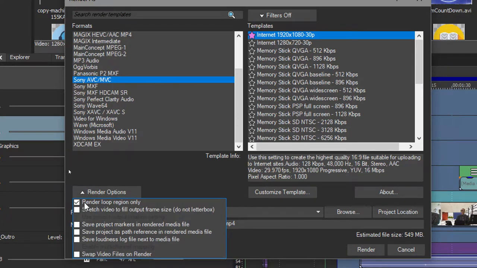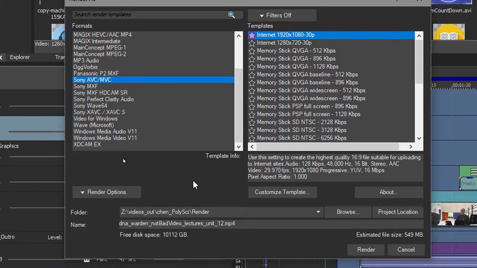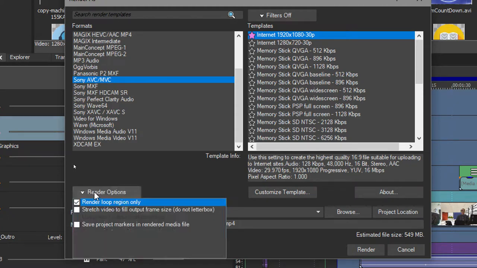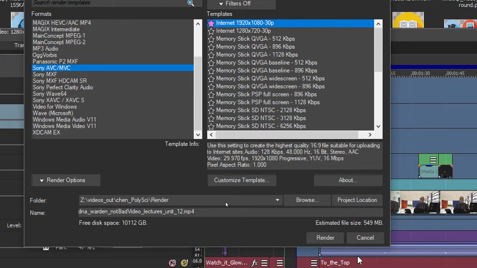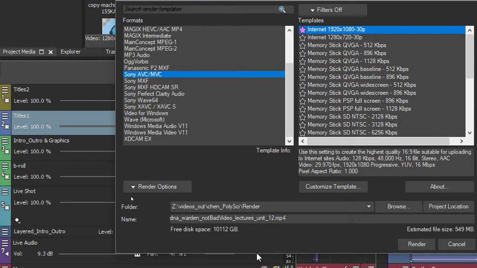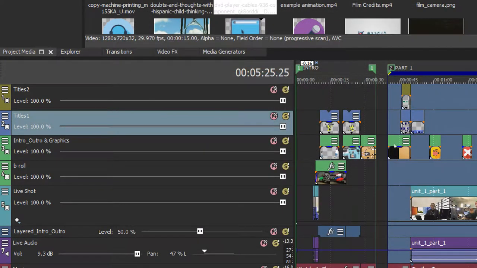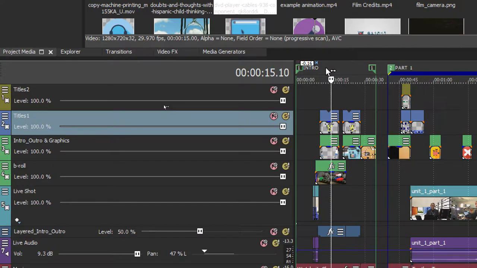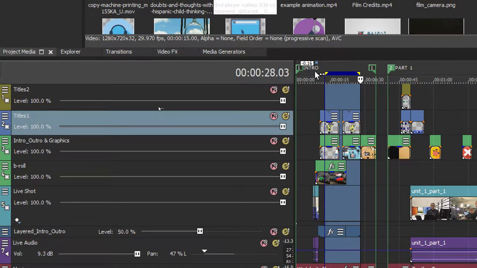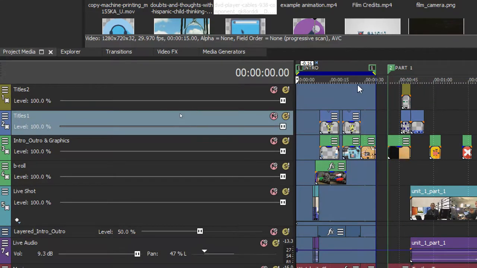Here you see the option, render loop region only. That means render the area I selected. If you uncheck that, it'll render the whole thing, no matter what. Even if you have extra space at the end or extra space at the beginning, or you have multiple projects in there, it'll render everything, which is usually not what you want. So usually you want to choose some amount and say, just render this, or click here twice, just render this.